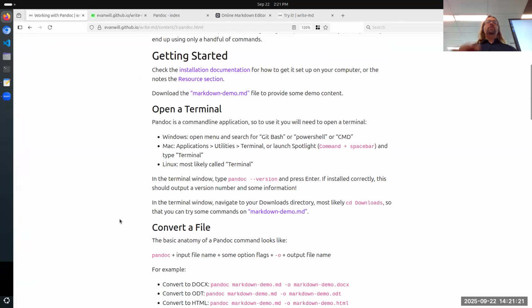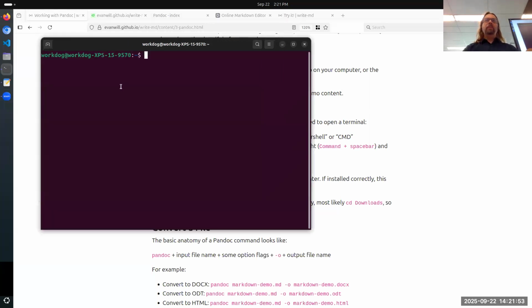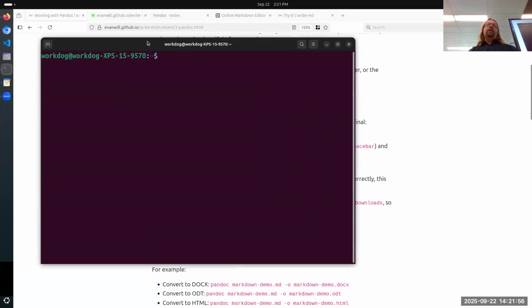To actually use Pandoc, you would follow the instructions to install it on your computer. It's a command line program, so we need to open a terminal to do that. On Windows, it would be called PowerShell or CMD, or if you've installed Git, you'll have Git Bash available, which is probably the best option. On Mac, it's just called Terminal, and on Linux, it's also called Terminal. So I have my terminal here, and I opened it up. Make it big.